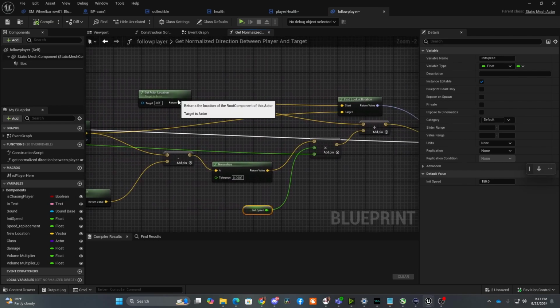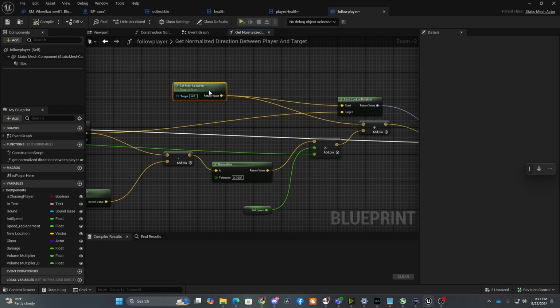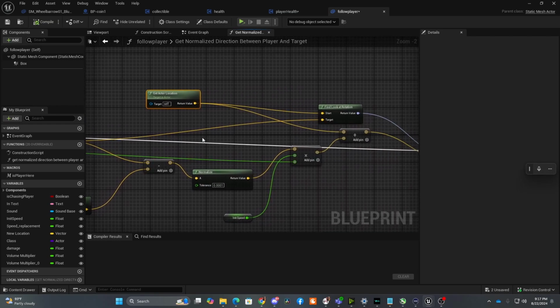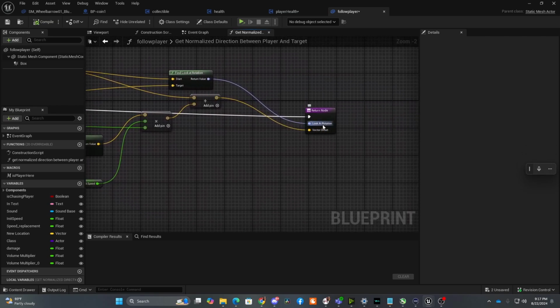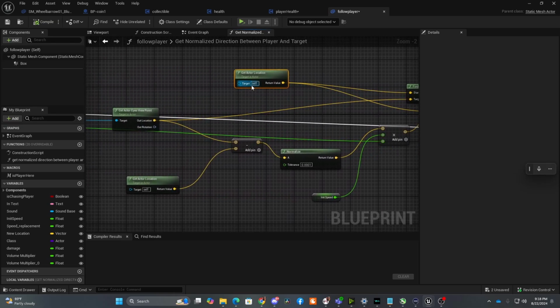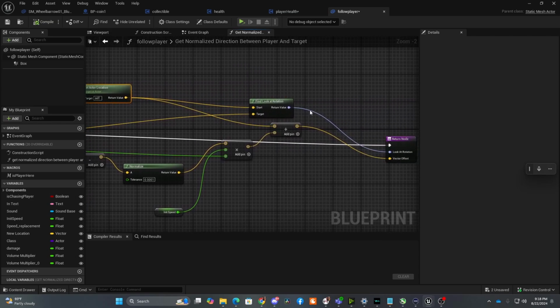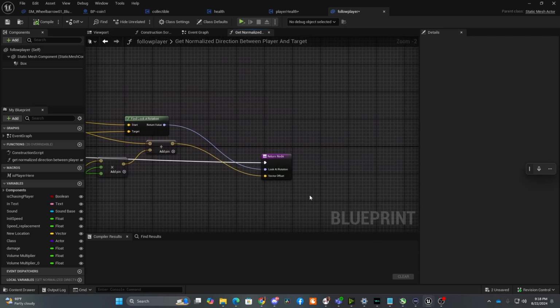Then I'm also taking that and adding this normalized difference to where our current actor is, and finding our look at rotation between our actor self and the actor that we want to look at.